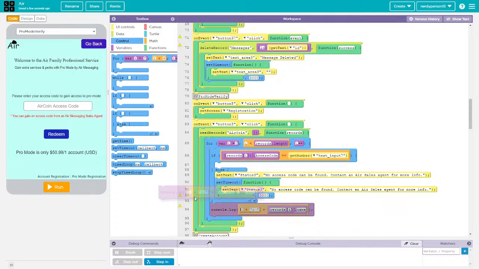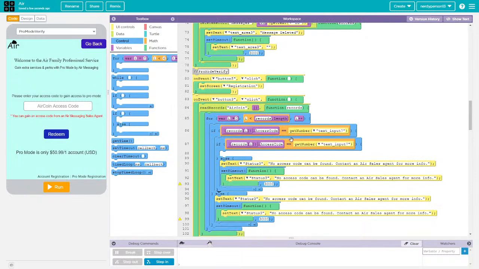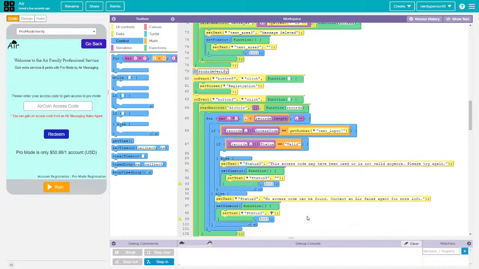Okay. So if it's able to gain access to your Aircoin, then we need to make sure it's valid. So on the status, if the status equals valid, it would be valid, or else it will say this access code may have been used or is not valid anymore. Please try again. By the way, we need to clear these. There we go. Okay, so yeah, it lets you know whether it's valid or not. Which we want it to do.